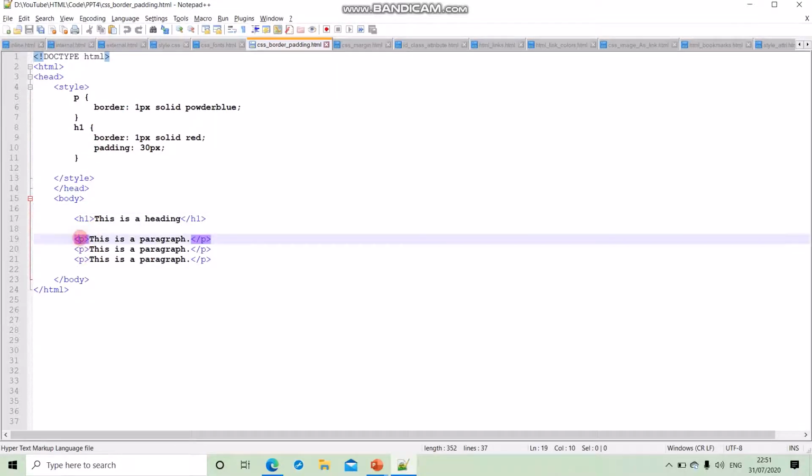For the p tag, we are applying a border that is 1 pixel solid. What is the style of the border? That is solid. We can apply styles like dashed, solid, etc., or set the border color to powder blue. For the h1 tag, the border is 1 pixel solid and red color, and the padding is 30 pixels.